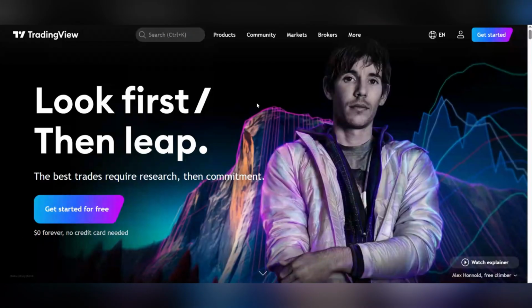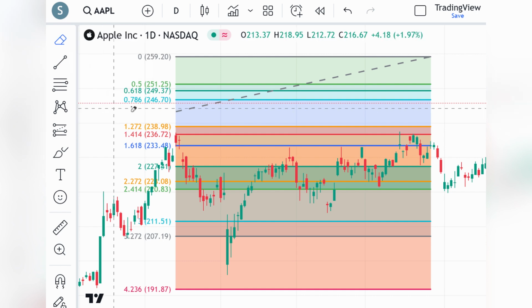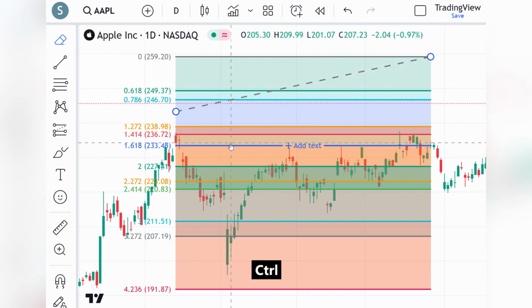Hello everyone, today I'm going to show you how to get the ERASER tool on TradingView. Ensure you're logged into your TradingView account.